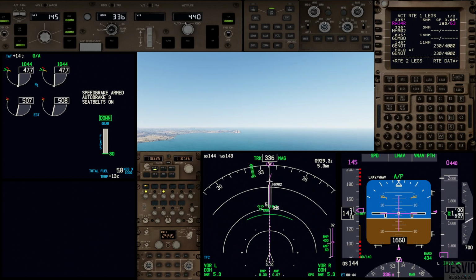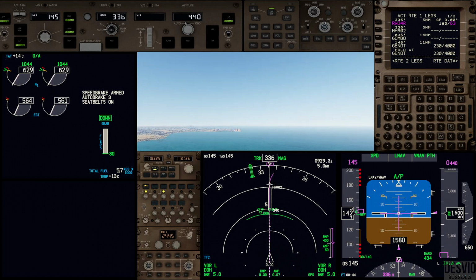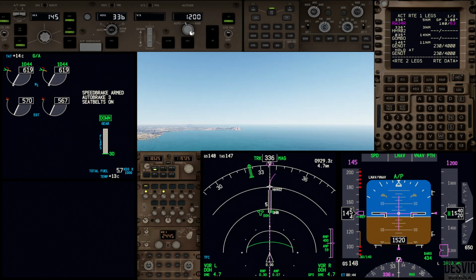Okay, again, now that you selected your minimums, you are on the path, the airplane is going down. Don't forget at this time about selecting the missed approach altitude. Again, 4,000 feet.